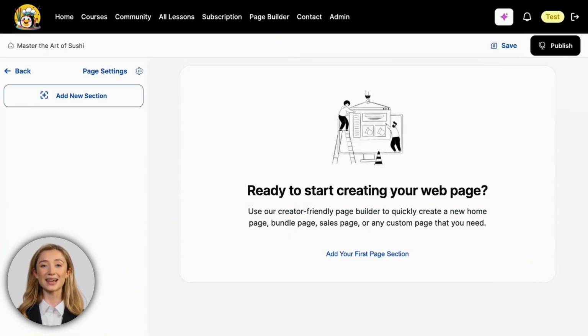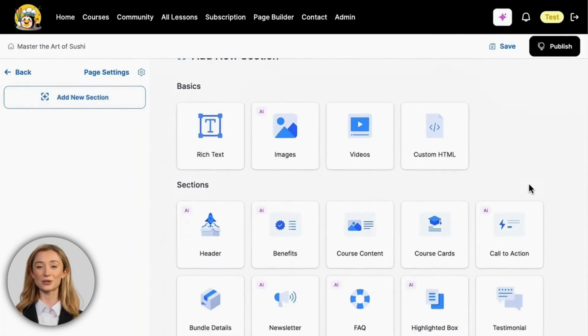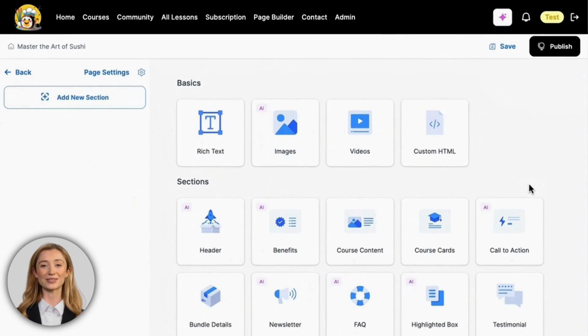This brings you to the main workspace where the real fun begins. Now you'll add your first section. Click the Add Section button and boom, you get 15 different section types to choose from. Let me walk you through some of these.